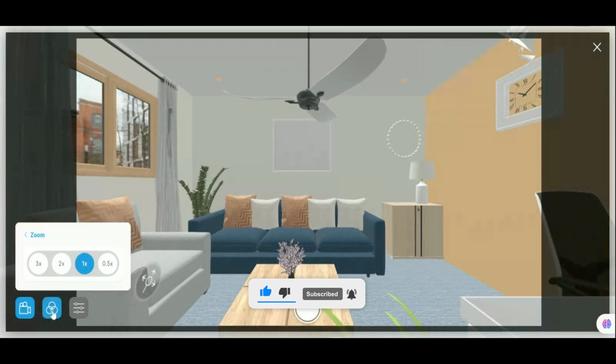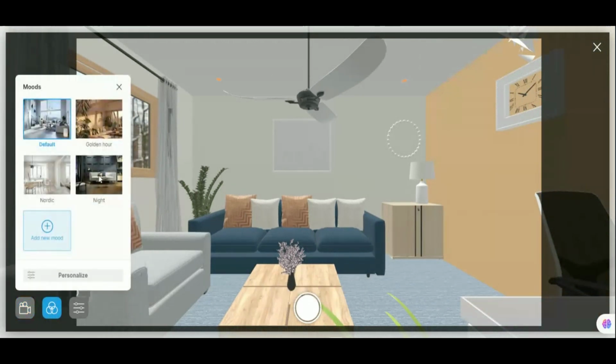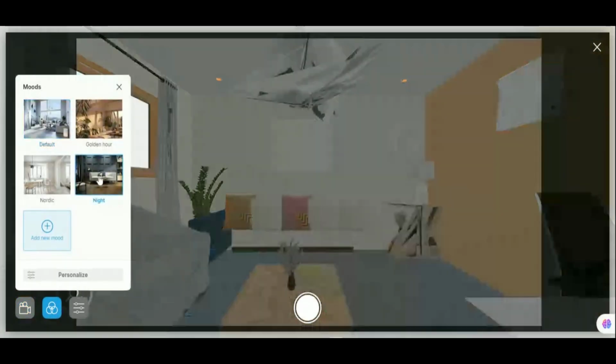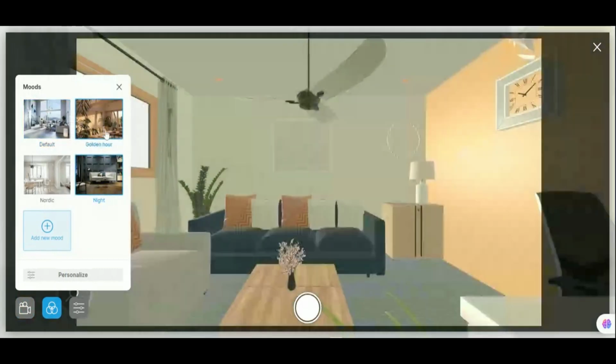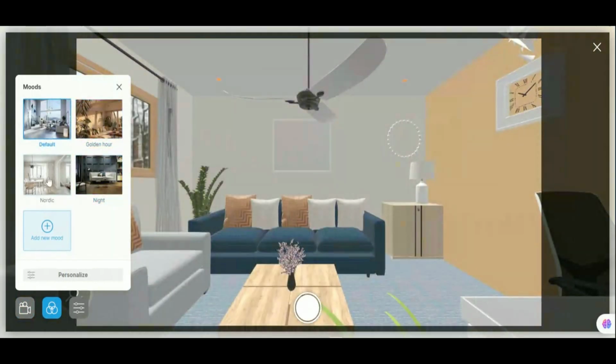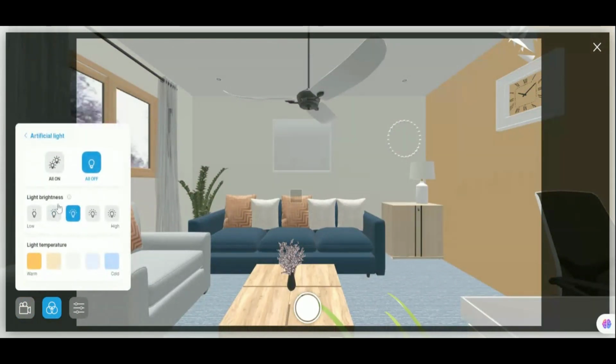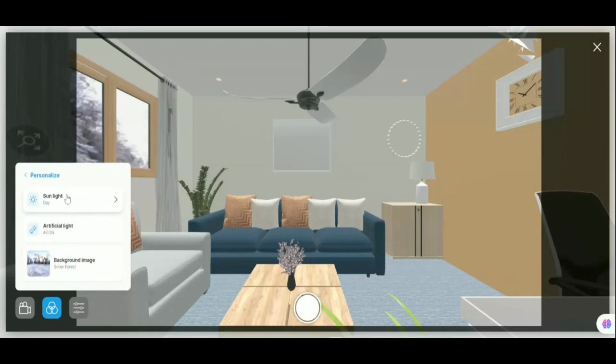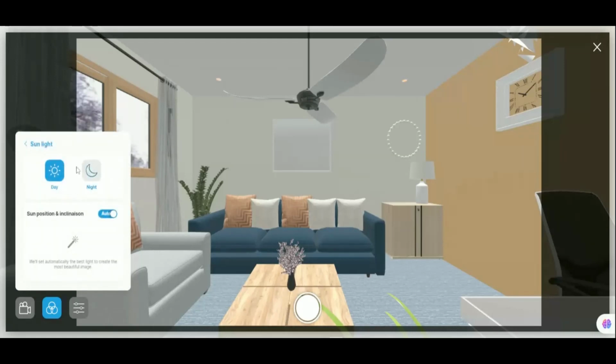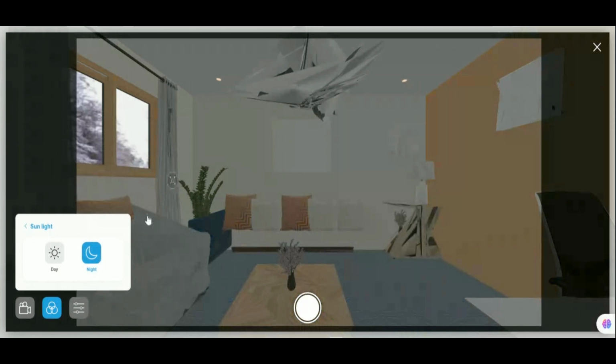Now, let's adjust the timing to enhance the beauty of our design. Altering the timing can completely change the atmosphere of your design. To do this, you'll need to click on the three circles, then select a specific time that complements your design. After that, click on Personalize. Here, you can adjust the artificial light that's present in your design, adjust sunlight, and then set the background. Customize these settings, it's totally up to you.